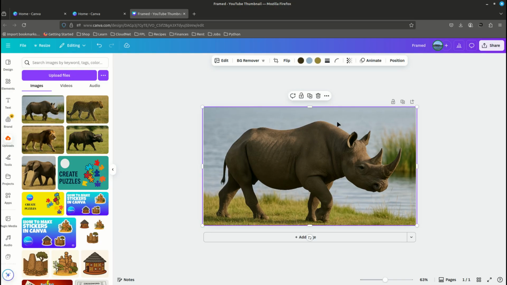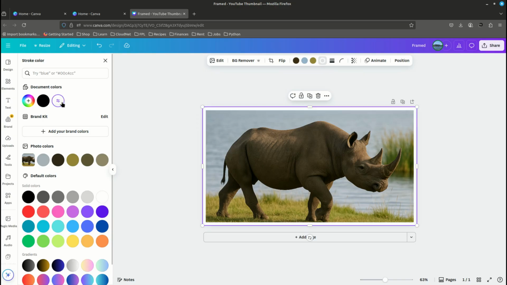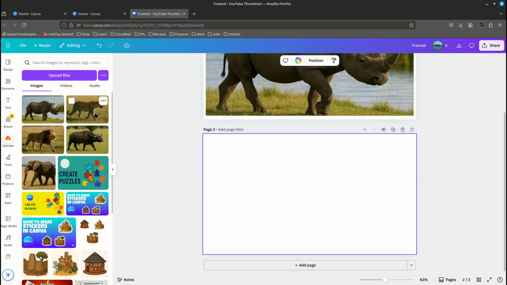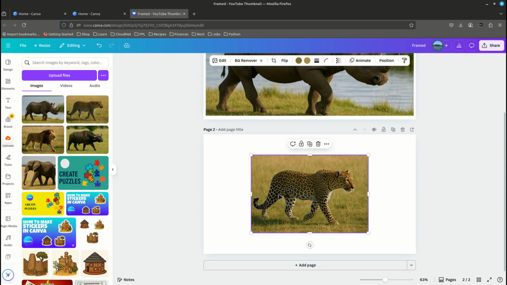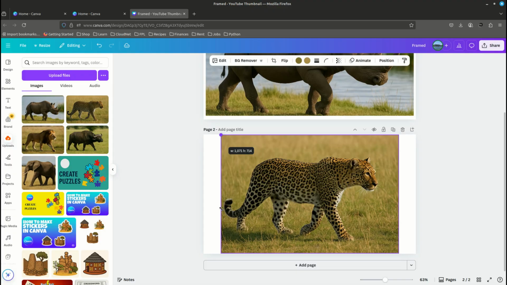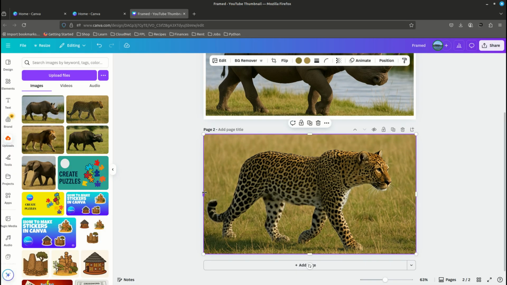So we want to add a border, so we go to the stroke style menu, and then we can give it a value of 20. That works fine. And then we want to change the stroke color, and we want to choose white. All right, add the page, and then we add the next image and we do the same process again. So we repeat this process until all our images have frames added to them.